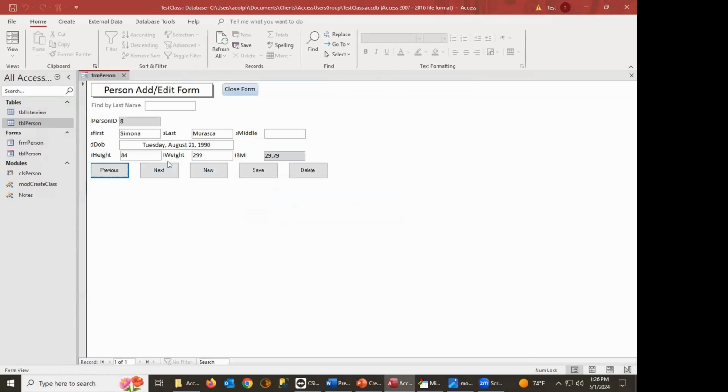So each time you click a button, it opens a connection to the table, pulls the record it needs, closes it, and then populates the form. If you need a new one, you can hit that.